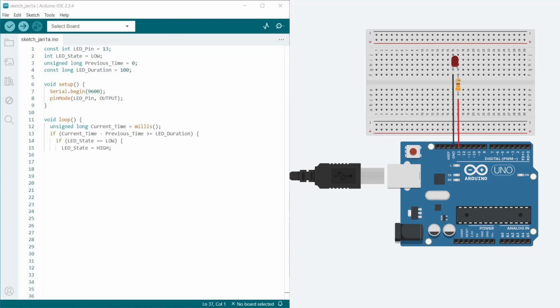If the LED is currently off, we turn it on by setting LED state to high. Otherwise, we turn the LED off by setting LED state to low. In other words, if the difference between the current time and the last state change time of the LED is greater than the LED time value we defined earlier, which is 100, the commands inside the if block will execute.